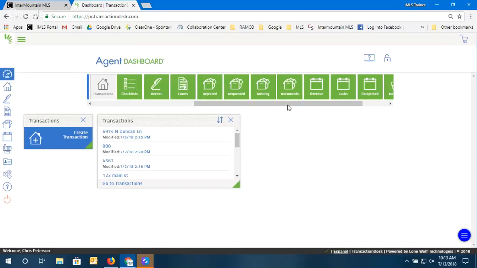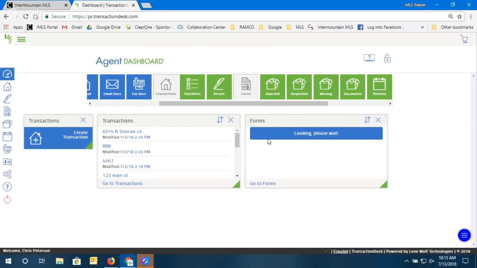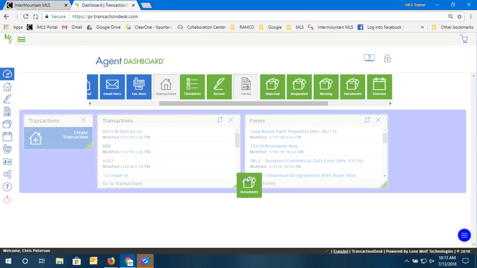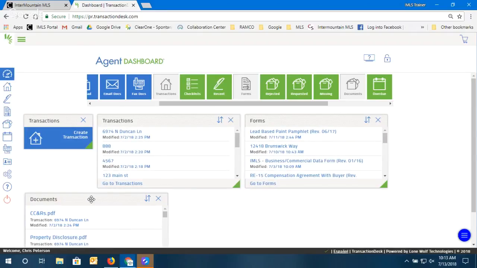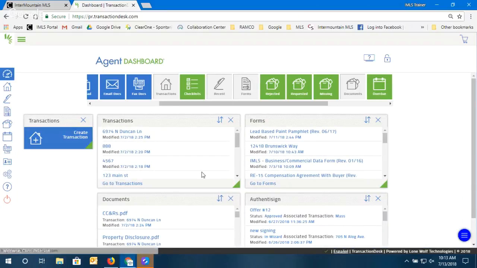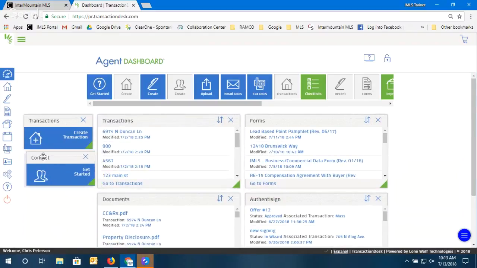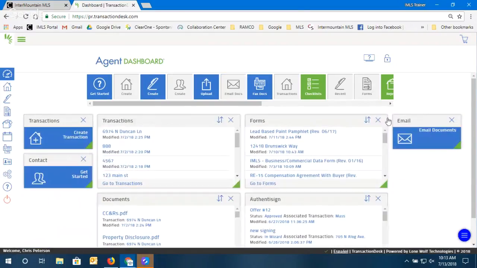Like let's say, for example, here's my recent forms. Here's recent documents. And you can put all those things there. And maybe I also want to have recent signings. And then creating a transaction I put there. Maybe I also want to create a contact. And you can put them wherever you want to, drag them around. Maybe I also want to email documents.